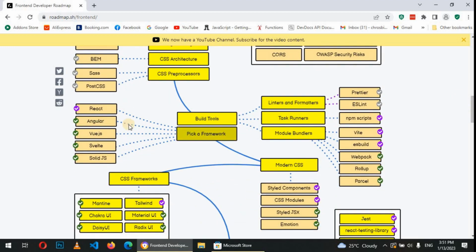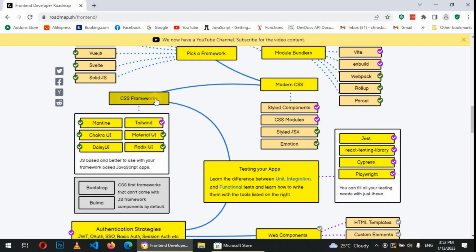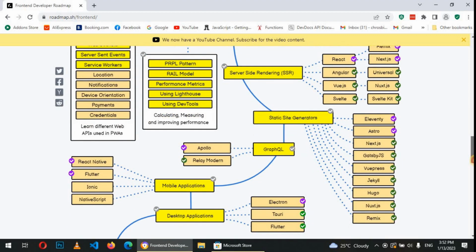And from here, you could just choose one of the front-end frameworks: React, Angular, Vue, Svelte, Solid.js, whatsoever. You just have to pick one, and then understand linters, task runners, modules, and bundlers, and then modern CSS. So you could come and choose CSS frameworks like Tailwind. Here, I would recommend Tailwind personally, and it just makes life easy. So there's also Bootstrap and etc. So you just choose each of these tools and just get started with it.